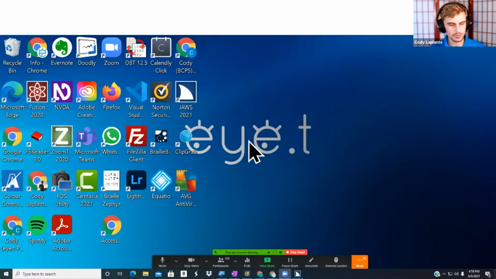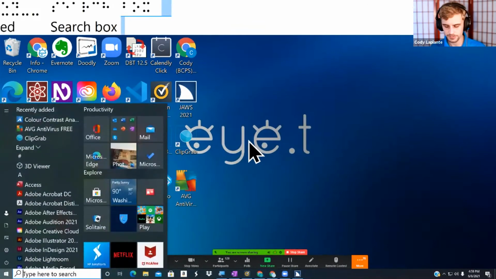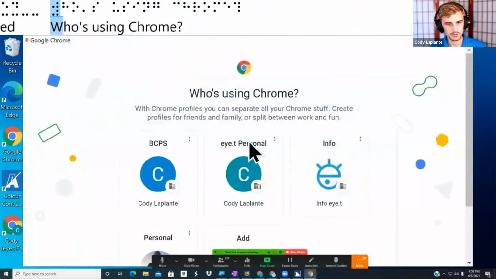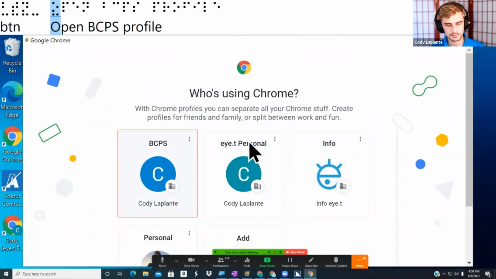Let's open Google Chrome. Remember, open that start menu, search box edit, type in the program you want. In this case, I'm going to open up Google Chrome. Enter. Who's using Chrome? This is the new thing that Chrome does, so you have to teach them to tab through to get to the right account. I'm going to go to my personal profile.